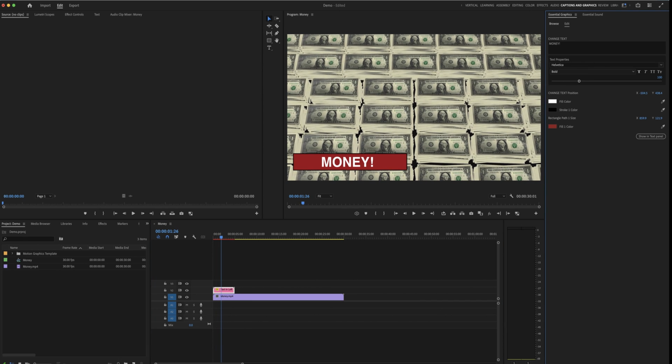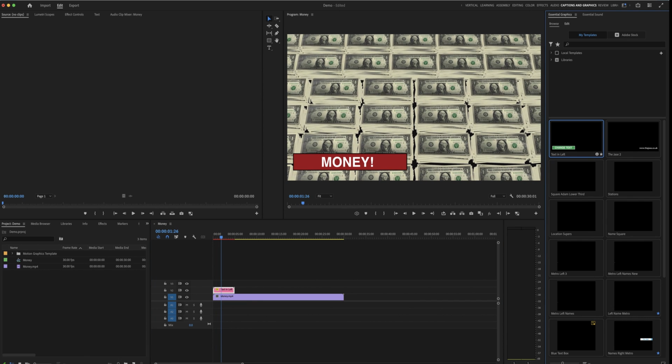And that's going to be available all the time now in Premiere. Okay, so that's how you create a motion graphics template in After Effects and then send it over to your Premiere libraries folder.